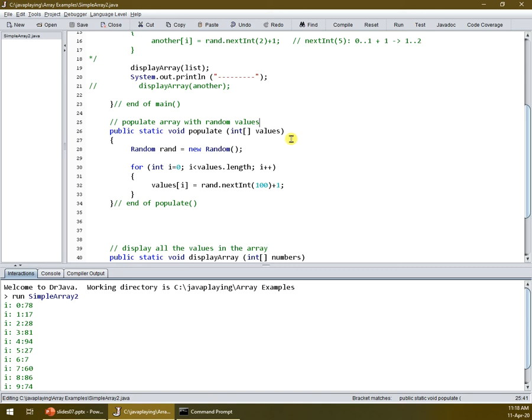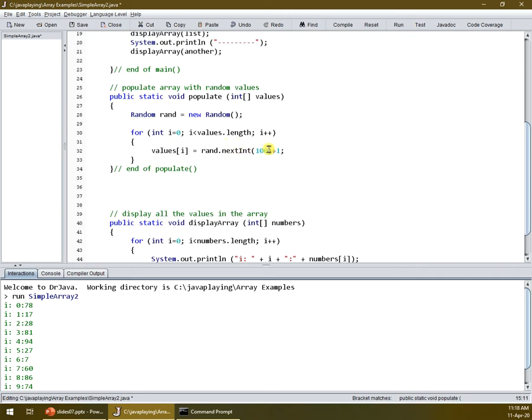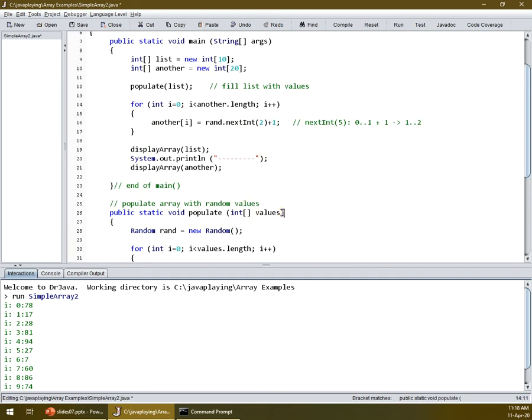Now there is one problem, of course. Let's put this back in for another array, and we want to display it. Now for another array, we wanted to populate it with random values 1 or 2. We didn't want to populate it with random values of 1 to 100. So how can we change this method called populate to only get the type of random values we want? Well, why don't we just change the parameter and give it the possibility of saying, I want to pick the number of values.